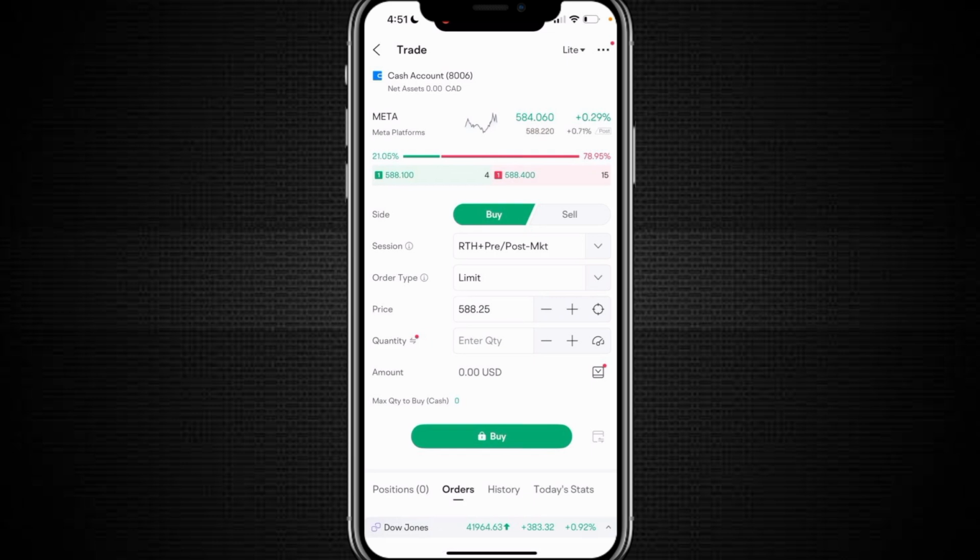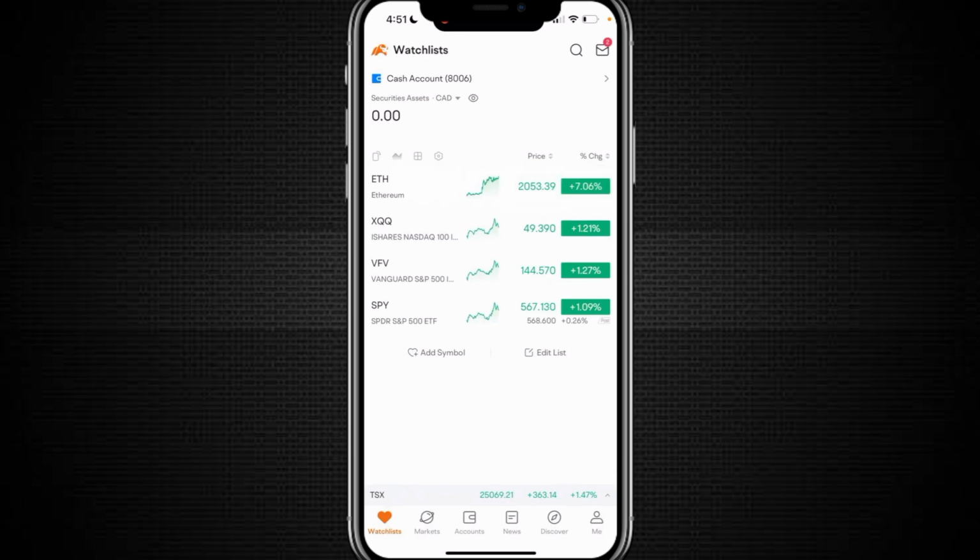Once you're satisfied with the details, tap the Buy button to initiate the purchase. You'll be prompted to confirm your order, so go ahead and confirm it. And there you have it. Your order for Meta Platforms stock has been placed on Moomoo.